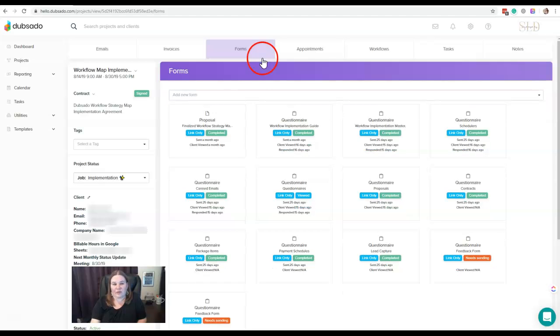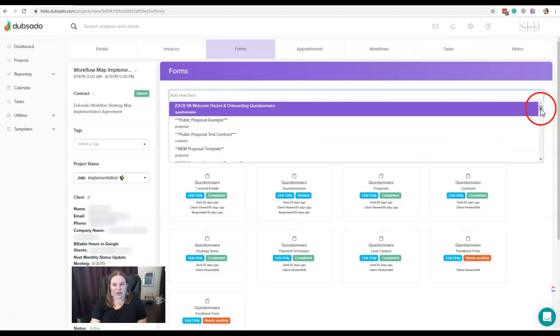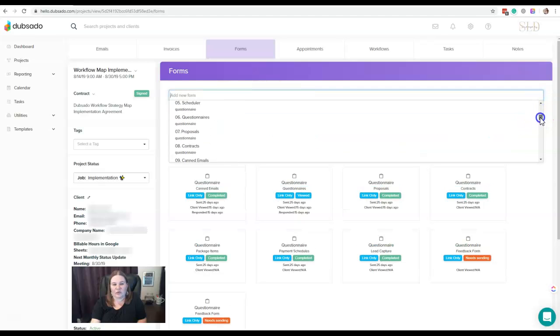Now in the Forms tab, you're going to see a list of all forms that you have sent your client, that they've completed, or that are included in your workflow and that are ready to be sent through the workflow. Now you can add new forms right here. This is going to bring up a list of all available forms within your Dubsado account. This is from the Templates tab.